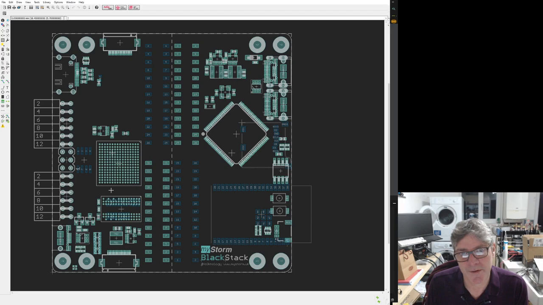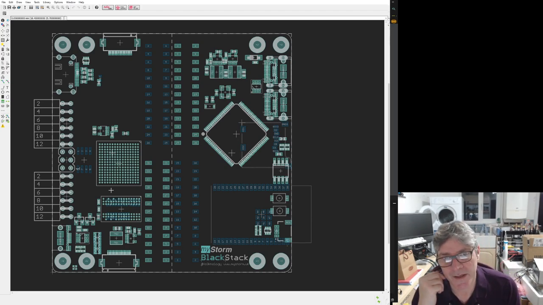There's also a whole bunch of regulators needed. I need to provide 1 volt 8, 2 volt 5, 3 volt 3, and 1 volt 2. Four regulators, all of which are switch mode. No, three of which are switch mode.